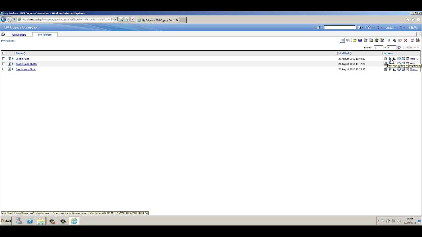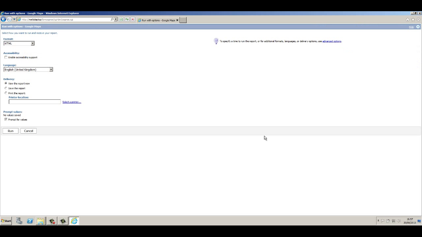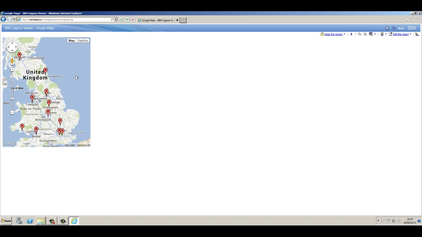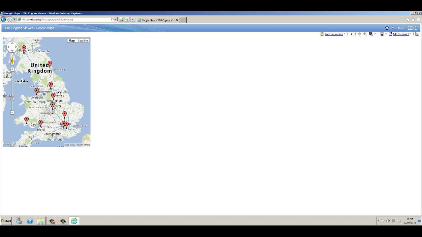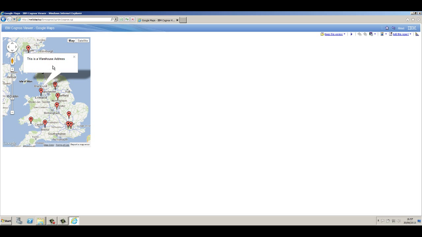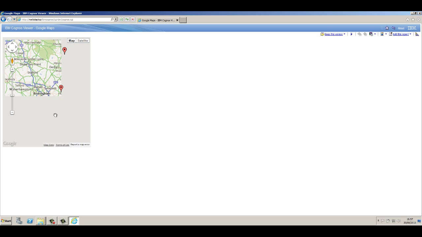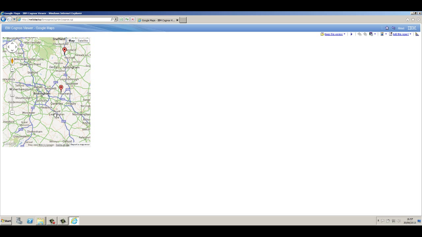So let's move on to having a look at a more dynamic Google Map API example. Here I can pick the map up, move it around, and click on my markers. So this is a warehouse address, and if I double click, I can zoom in on different areas of the map. This is a much more dynamic and interactive map, which is probably more appropriate for most needs, but sometimes can take a bit longer to render.